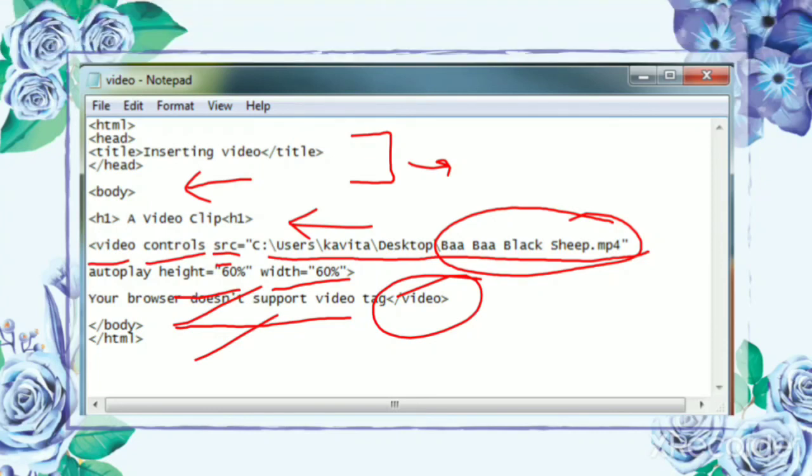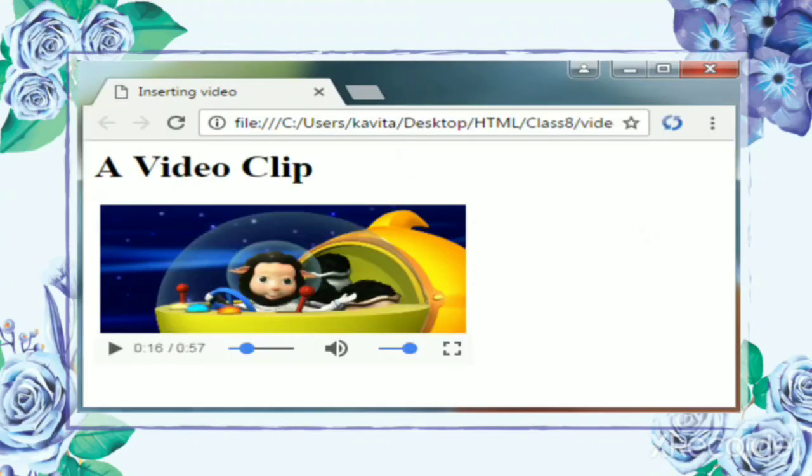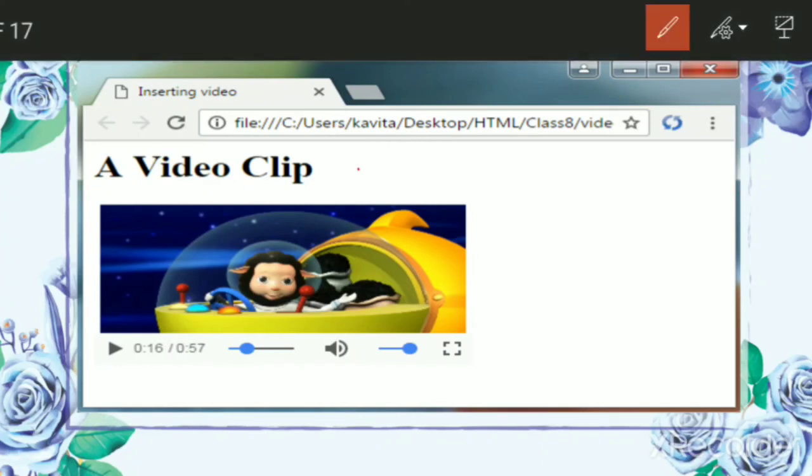Now let's have a look at the output. The output will appear like this: this is the heading that we have, and after this we'll have the video that is inserted. So these are the controls. It will be played automatically, and once the video is finished, again it will be replayed. So this was the option that we have used in videos. These are the different attributes that we use in the video clip.